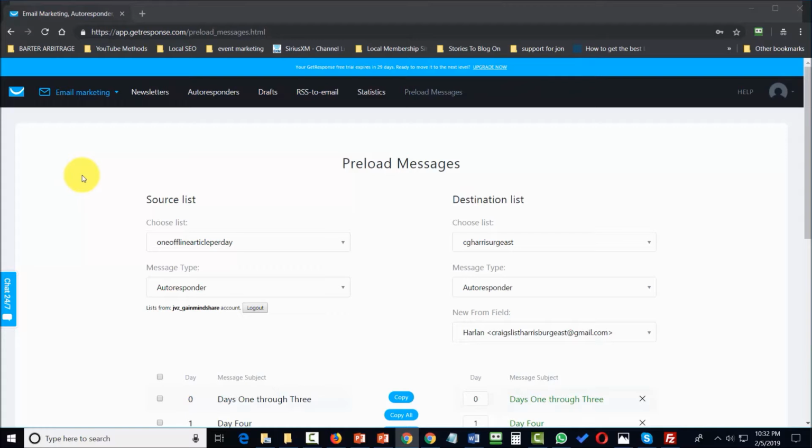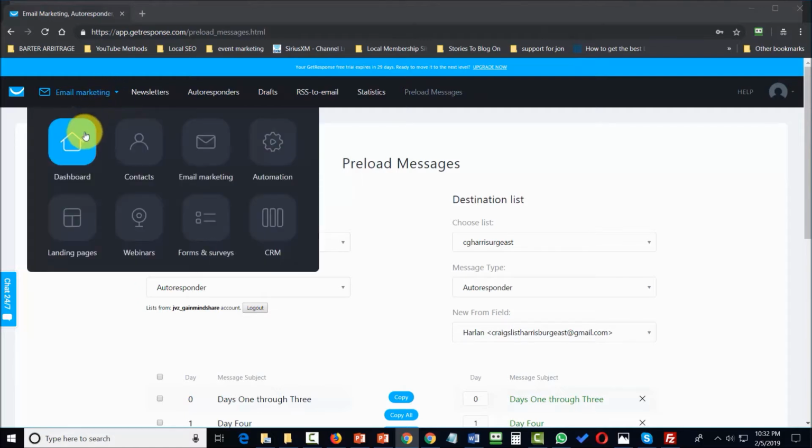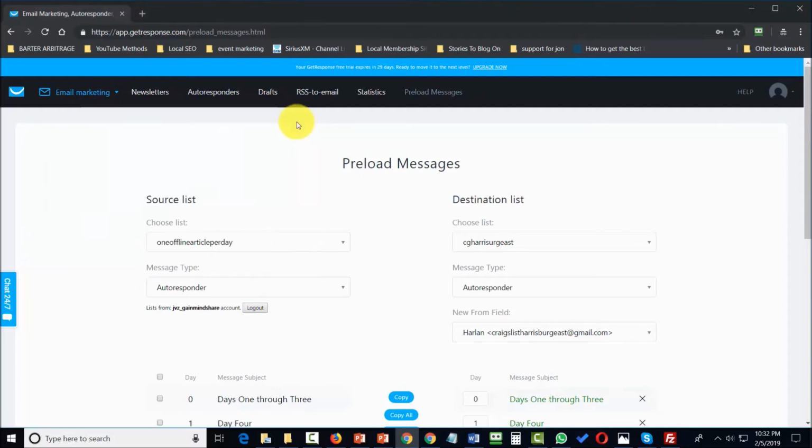Welcome back. Now, Getresponse does give you statistics or analytics for all of your sent emails. If you're still inside of the email marketing dashboard, what you'll want to do is go to the right, and you'll see a link here that says statistics. You'll want to click that link.